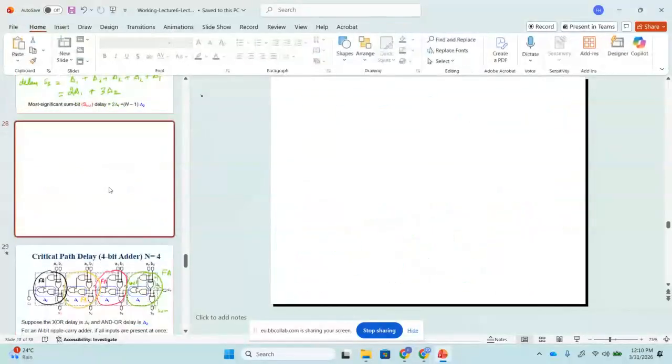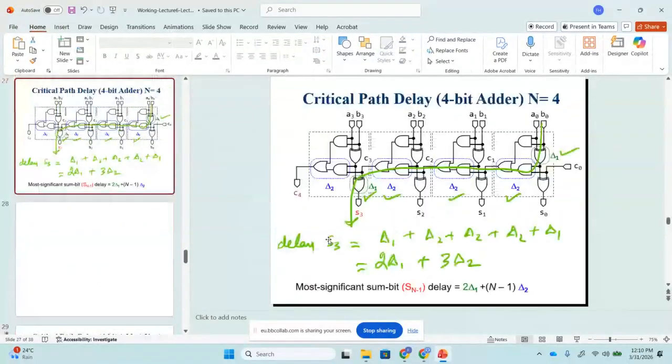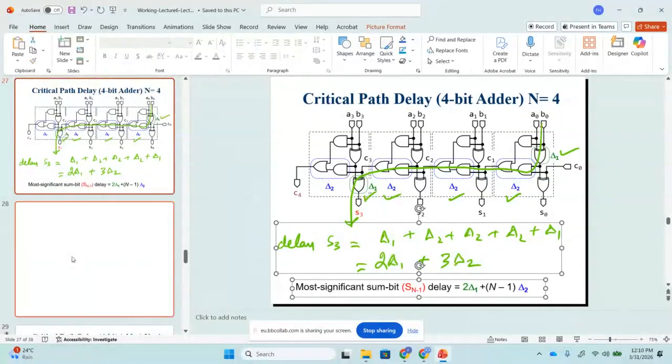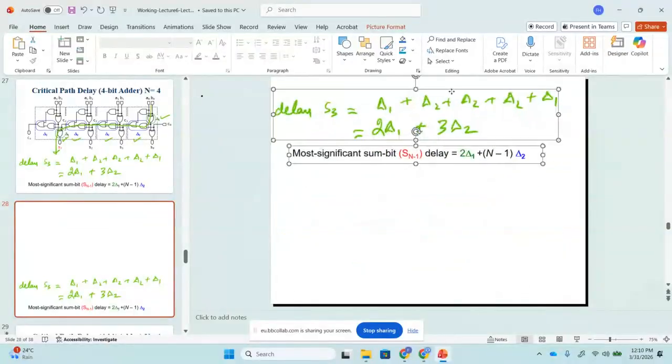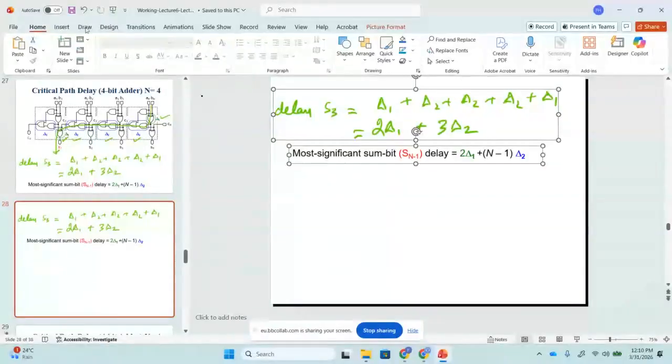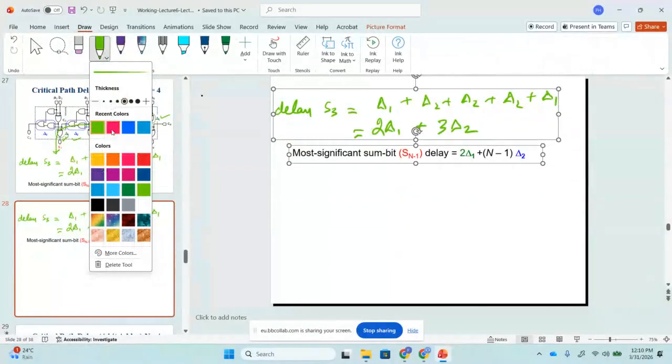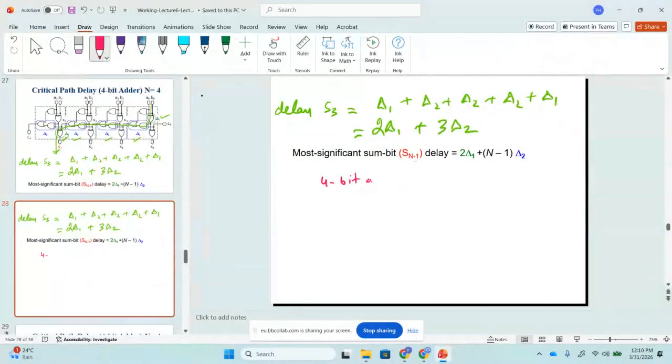Okay, then what I'm going to do, I'm going to copy this and paste it here. So what is the delay of S3? The delay, because this was a 4-bit adder. Can you see here, this was a 4-bit adder. Since this was a 4-bit adder, N was 4 now.